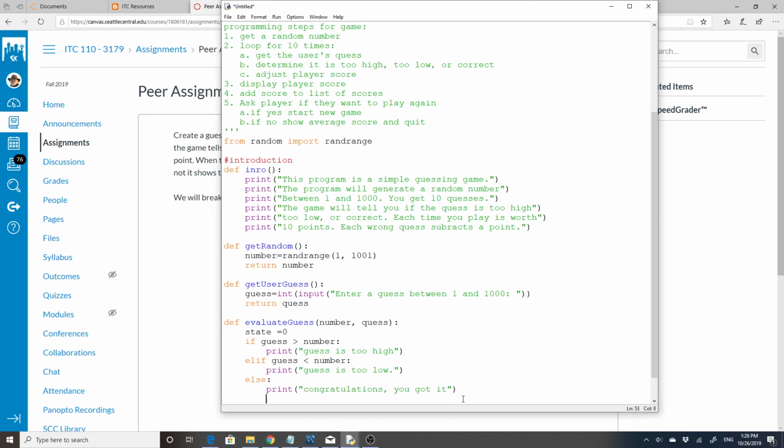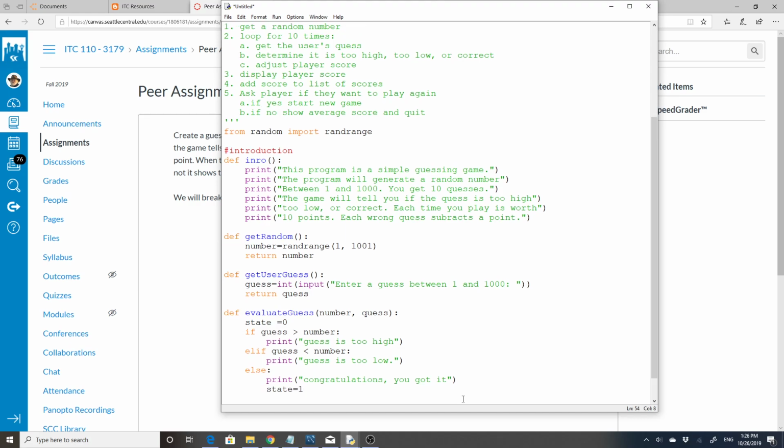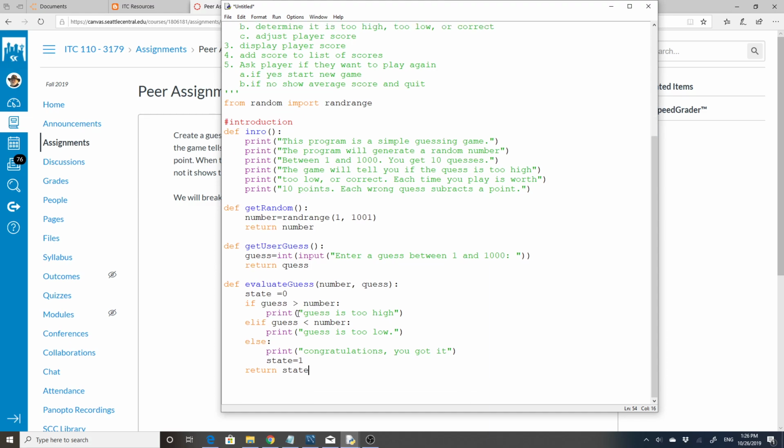And I am going to change the state to equal 1. And we want to return the state. All right, you could, if you wanted, assign these to a variable and only have a single print statement down here, but we'll leave it the way it is. So that evaluates the guess.